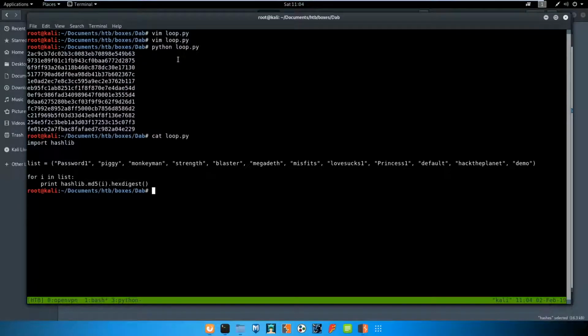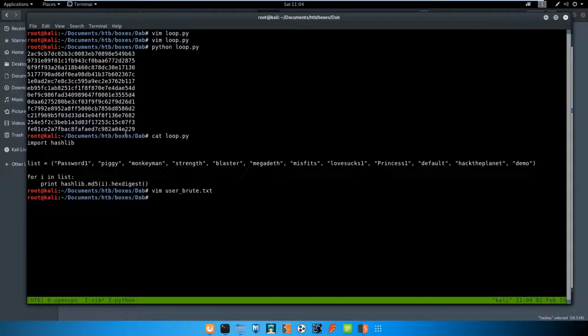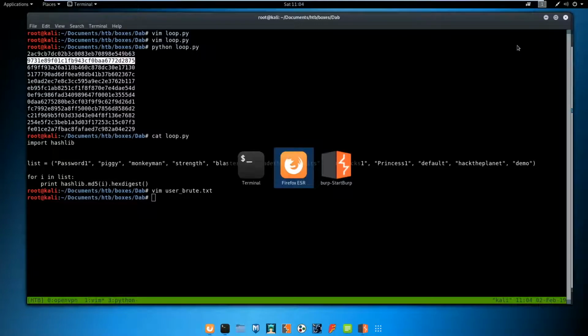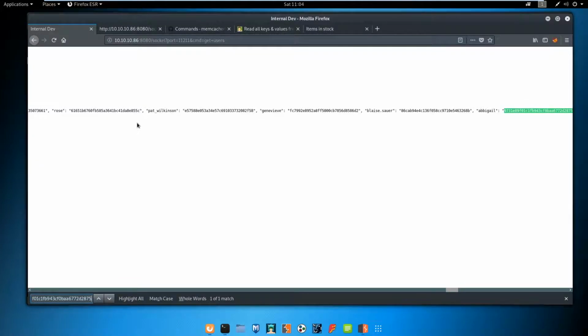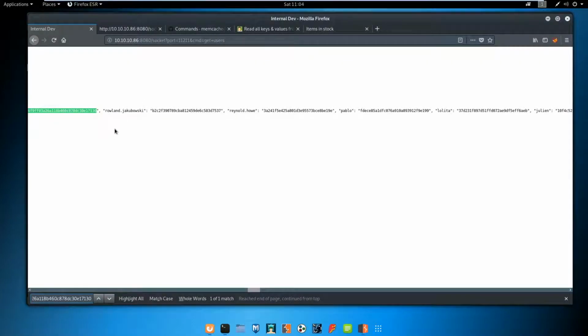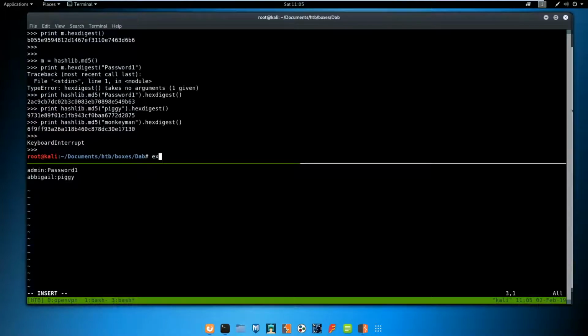So let's get a list of users in vim. This is going to be the list of users that we're going to brute force. So we know admin is one of them, and we know Abigail is another one. So let's do this, close this. That one's Abigail. This one is Ona. So let's exit that.